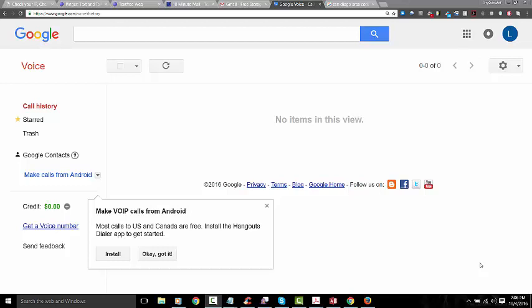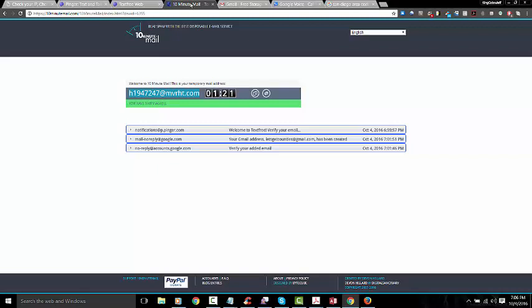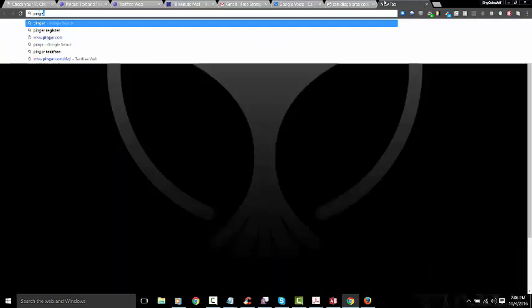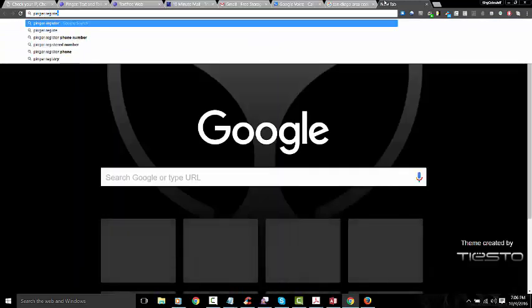Alright, so I'm going to walk you through the process of what you need to do in order to generate a phone number from Google. The first thing that you need to do is go on 10-minute mail and create one of those temporary emails. Now, once you have done that, then you're going to Google Pinger and the word register.